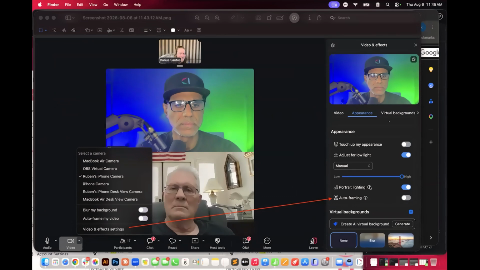The other thing that I will add as a bonus is I actually really like the portrait mode. So I adjust it for low light right here and I turn it all the way up and I use portrait lighting. And then if you want a beauty filter, this is another one, which is Touch Up My Appearance, which does skin smoothing.